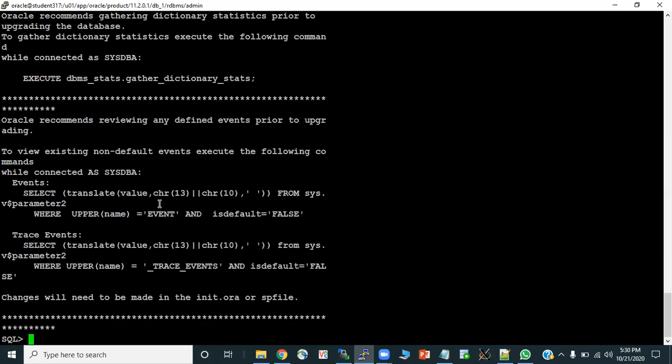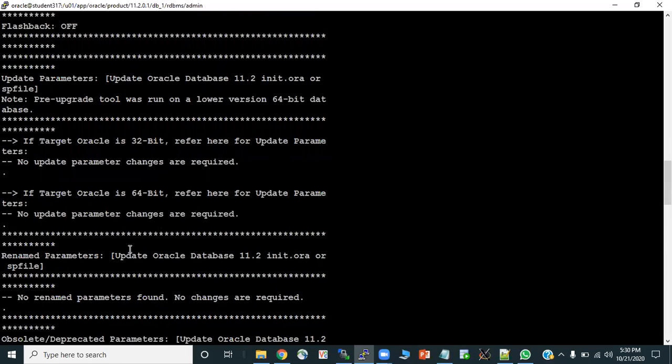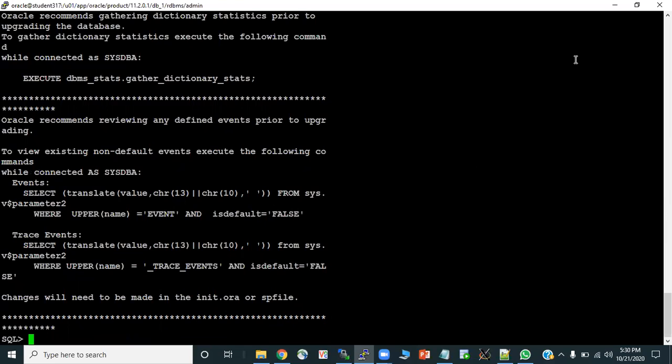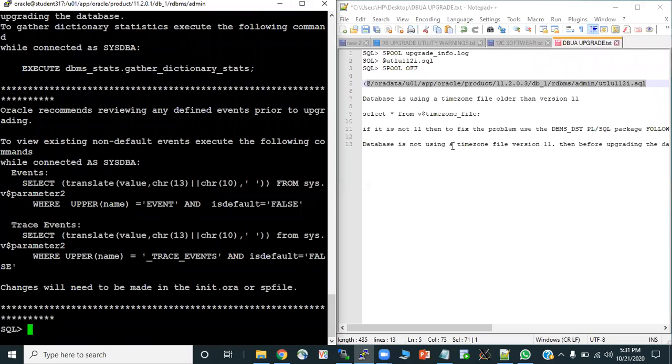So as you see the time zone is correct. If the time zone is not the right time zone, you can either fix it before we do the upgrade, or after the upgrade, we can actually run a patch and fix that. But in this case, we don't have to do any of that. So I'm gonna just go to DBUA and we're gonna start the upgrade from over there.